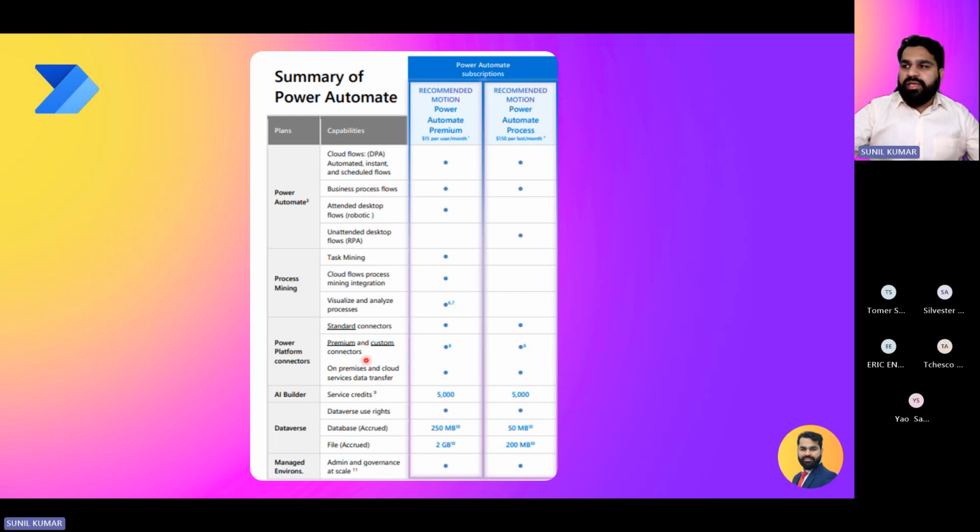From the standard and premium connector access perspective, users will be able to access standard connectors, premium and custom connectors, and on-premise and cloud service data transfer. Along with this, from the AI Builder capacity perspective, 5,000 service credits per license will be allocated to the tenant and the Power Platform environments.